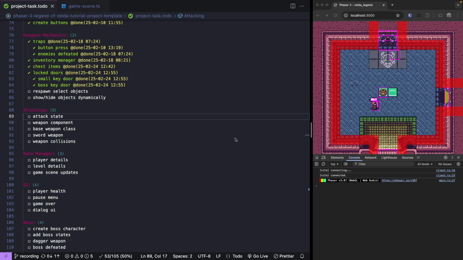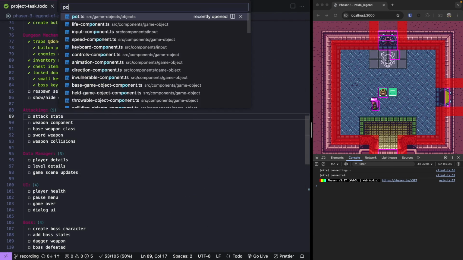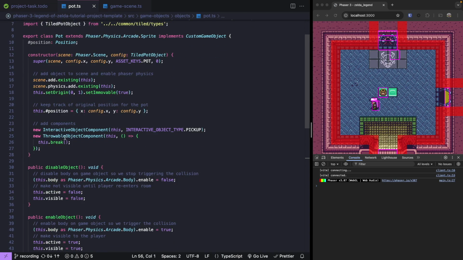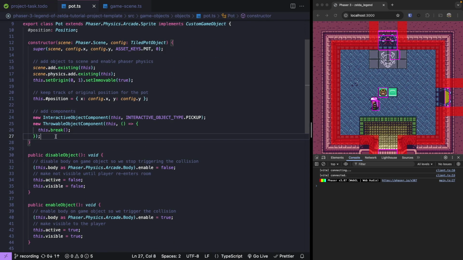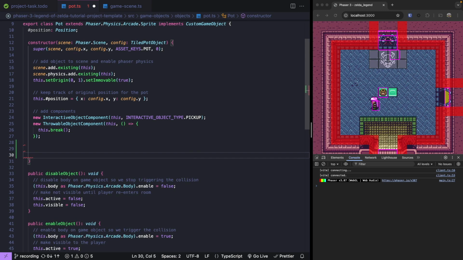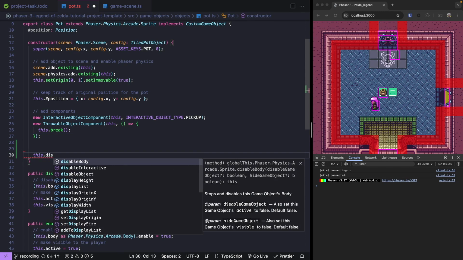To get started with our changes, first we're going to go to all of our various game objects, and we're going to disable them by default. To start with our changes, we'll start with our game objects. So let's open up our pot class. If we go down to the bottom of our constructor, after we add in our components, let's disable our game object by default. So we'll do this, we'll do disable object.